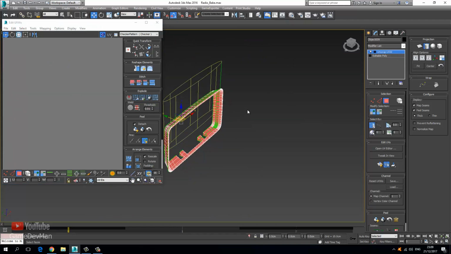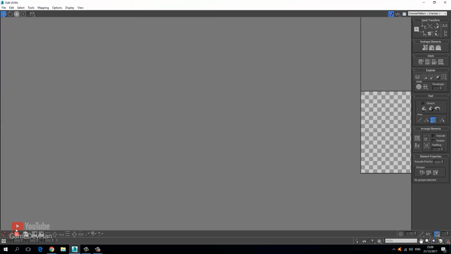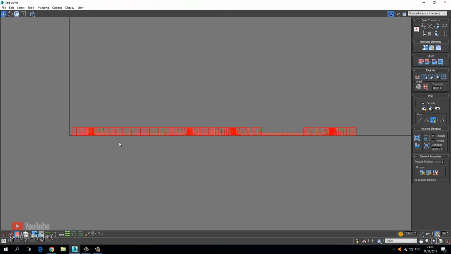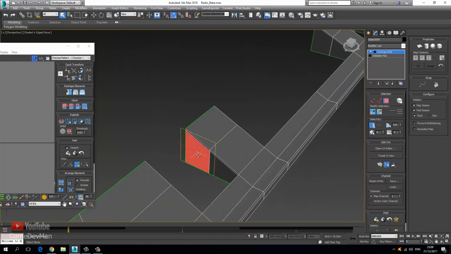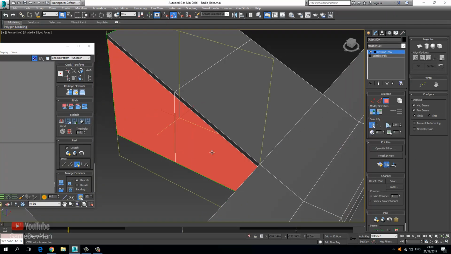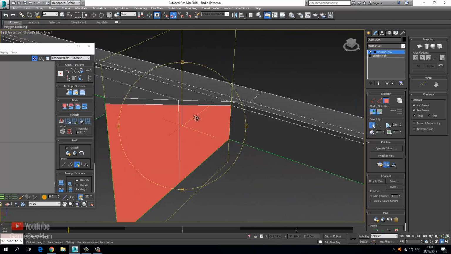So let's add the unwrap UVW, and let's select these, and let's go ahead and choose to uncheck the normalize, and let's go ahead and choose cylinder. Let's go ahead and set this into be the correct orientation and choose fit. And once we've done that, we'll have something that looks like this. Now, at this point, what we want to do is we want to go ahead and take these pieces right here. So let's go ahead and take this.